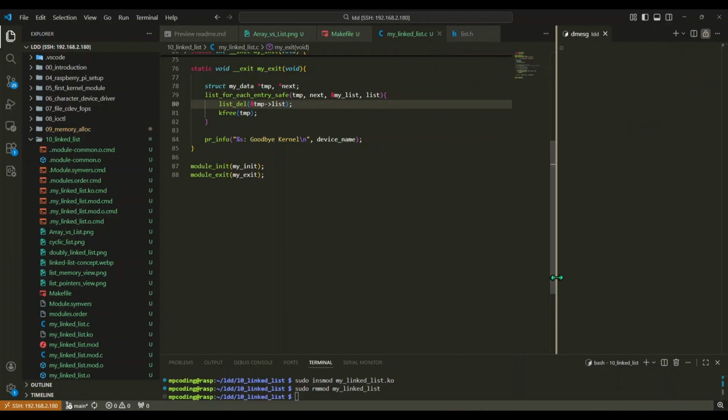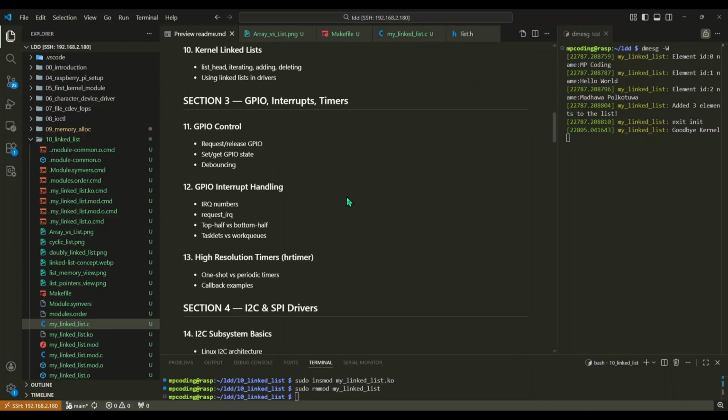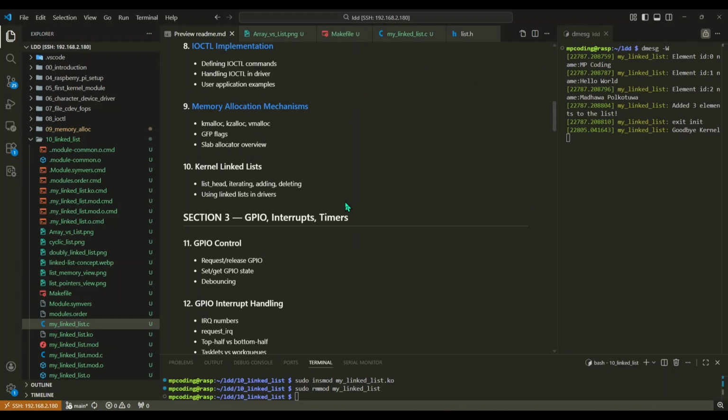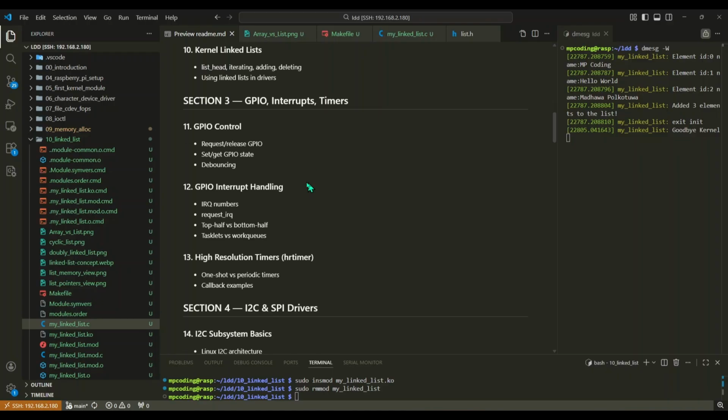Now, you can experiment on your own and try some common linked list operations, such as reversing the list order. That's it for today's video. Today, we discussed kernel linked lists, how to initialize a list, add elements, iterate through the list, and delete elements safely.